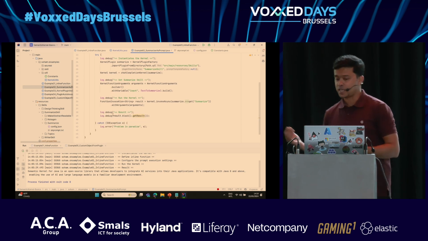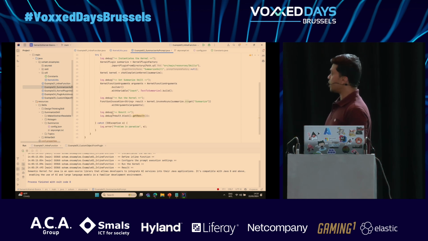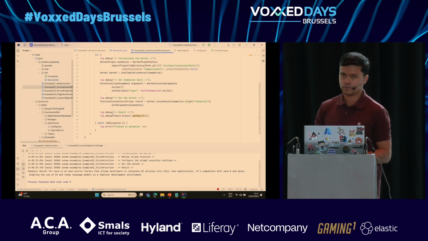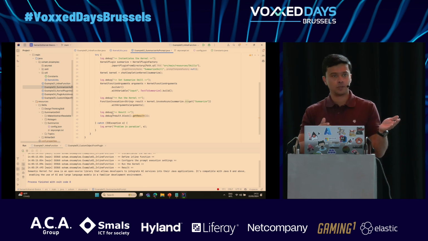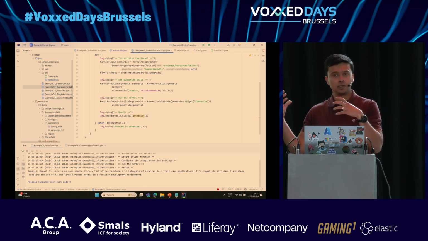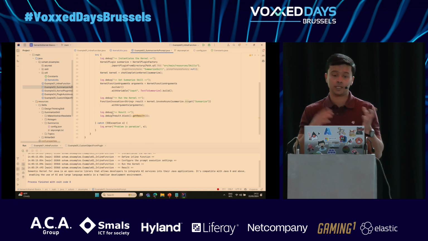In the same way, I'm invoking the summarizer plugin for a particular input. It's pretty much similar to the previous example, but here I'm configuring the config parameters and the invocation within the kernel itself.